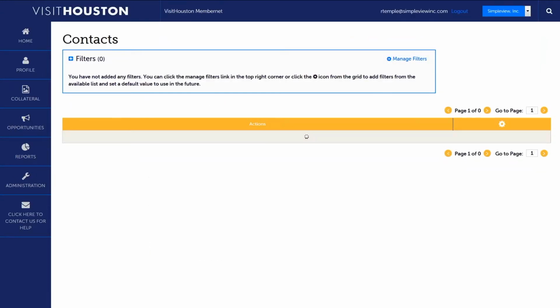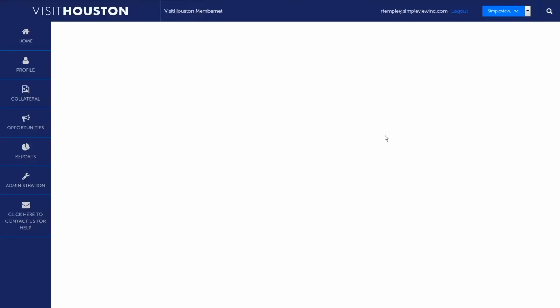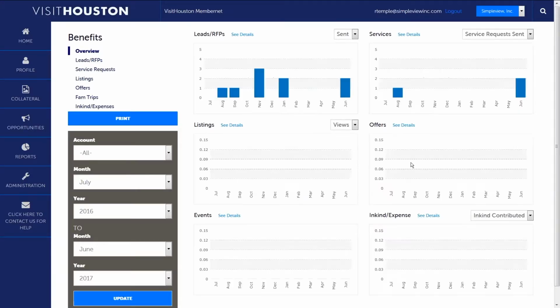All right. So under Profile, you've got the accounts and the contacts. And beyond that, you have the My Benefits. The benefits summary page is going to be where you can go in and see all the information regarding opportunities that have been offered to you and also anything to do with any listing information that we have for you. So if the Visit Houston CVB is working with you and offering service request opportunities, they will appear under services for you.